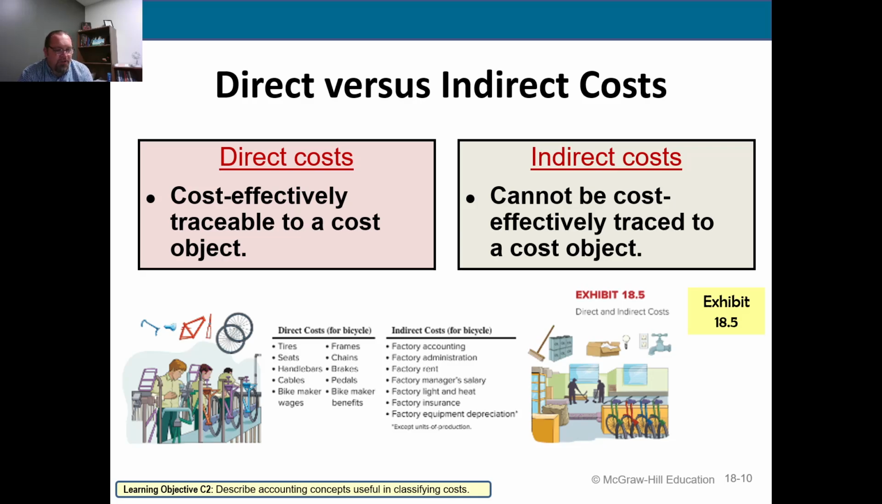I know there's a lot that's not made in America anymore, but up here in the upstate we have Michelin, we have BMW. Down in Charleston there's a big Boeing plant, and they'll have a lot of this going on with direct cost and indirect cost. You see down at the bottom, it makes pretty good sense that for a bicycle, your direct costs are going to be the components that you assemble.